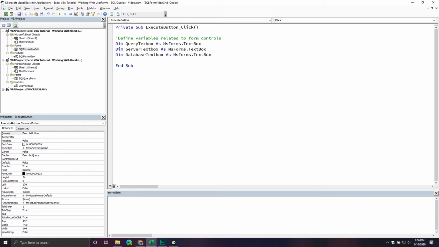That's related to our database name. We're going to also have one for our query results, right? So we'll just do query results, and that will be our list view. This is where we're going to be storing our data. So that's related to our form controls. The next portion is going to be related to our connection object. To connect to our database, we're going to be using another reference library.